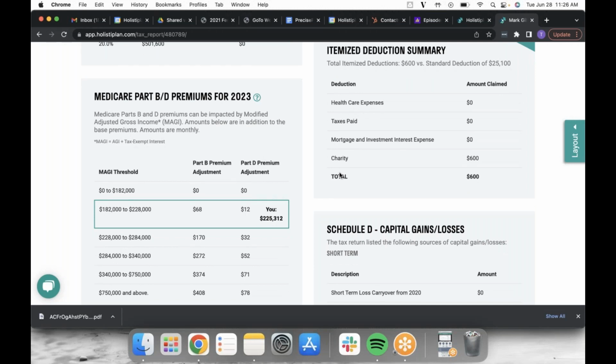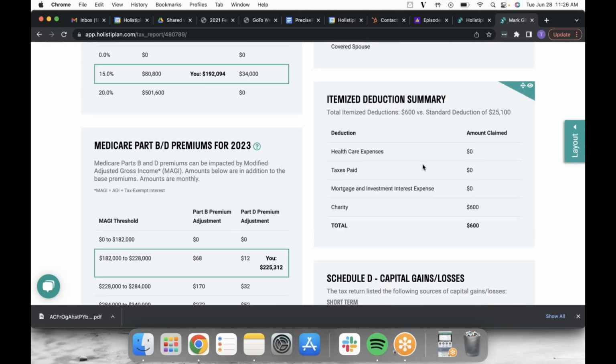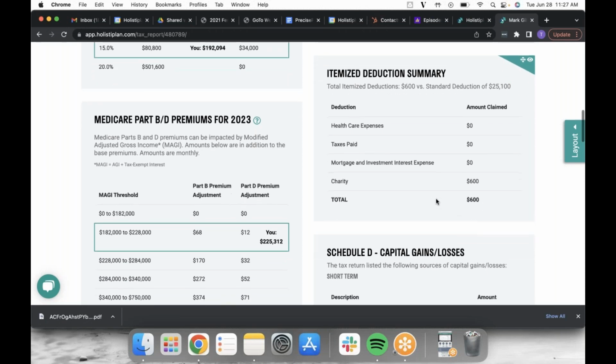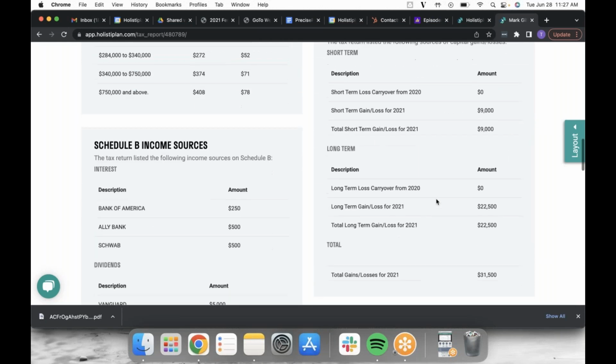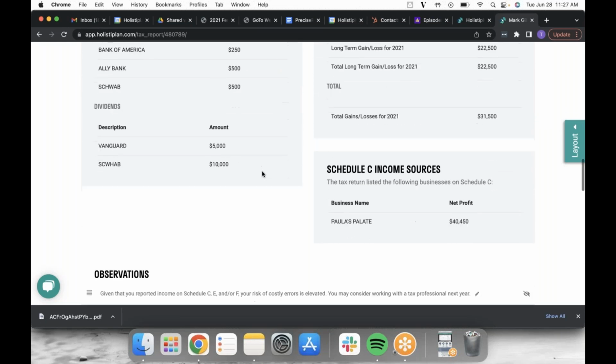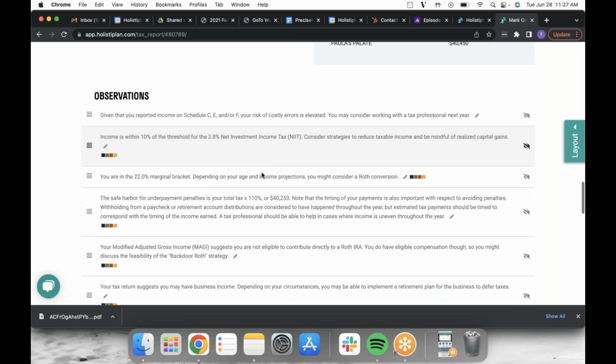Schedule B, the cap gains and losses, Medicare, itemized deductions. This one's always really fun to go and look at, because you can show them the total itemized versus standard deduction. Maybe they would have been better off had they done that standard deduction instead of itemizing, that kind of stuff. Schedule B and C, and then this is where it really gets cool.